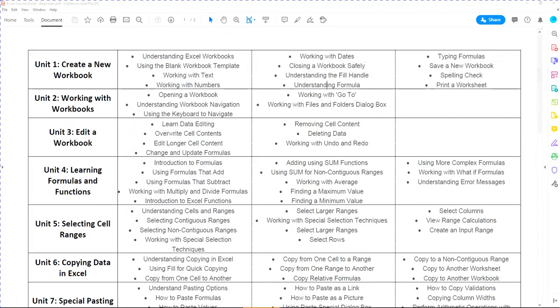Okay, so we're almost at the end of the first unit. So we're just going to be talking about saving a new workbook, which we talked about. We're going to talk about spelling check, which we mentioned, but I'll show you, and then finally printing.